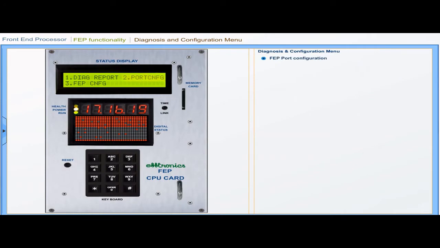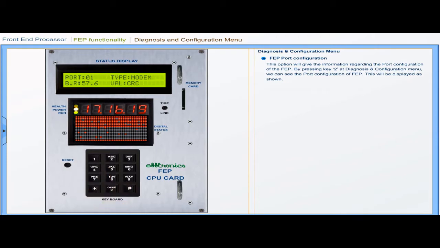FEP port configuration. This option will give the information regarding the port configuration of the FEP. By pressing key 2 at the Diagnosis and Configuration menu, we can see the port configuration of FEP. This will be displayed as shown. In this screen, port 01 indicates the port number.